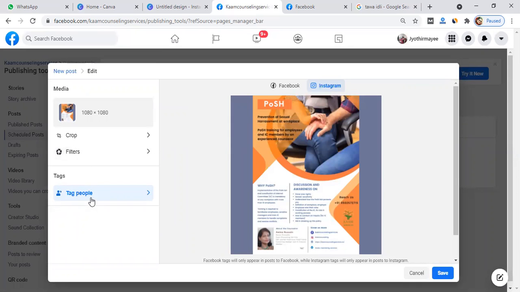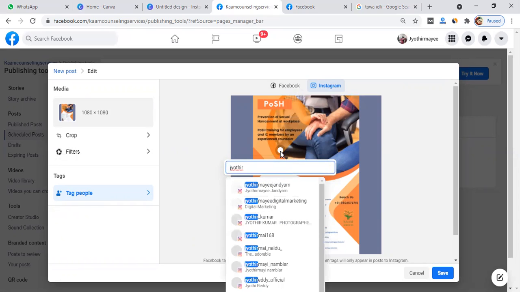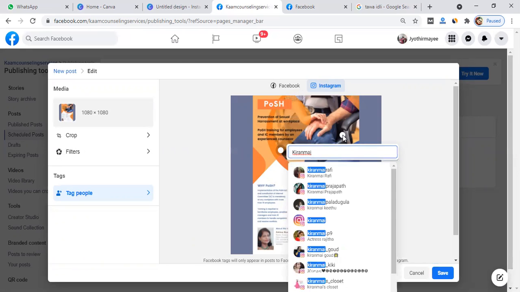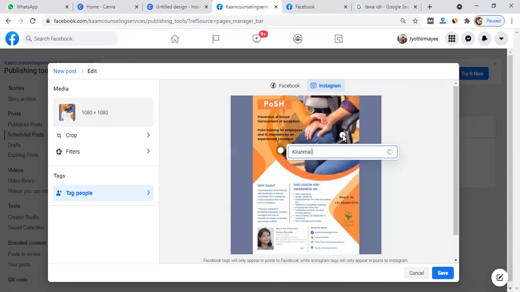Now tag people. Click here, and to whomever you want to tag, just tag. Now I'm writing my name, Jyotirmayi Jandhyam. I have Jyotirmayi Jandhyam and Jyotirmayi Digital Marketing, so I'm targeting Jyotirmayi Jandhyam. And if you want to target someone else, Kiranmai Varigonda.